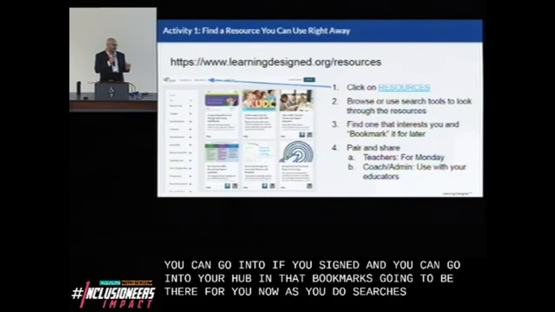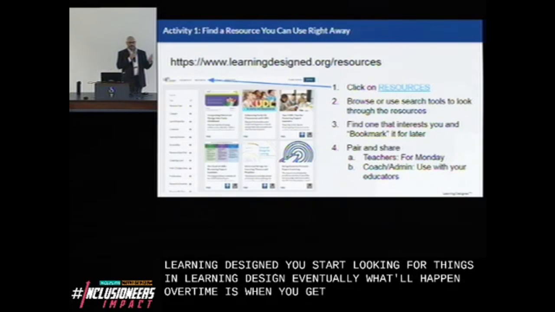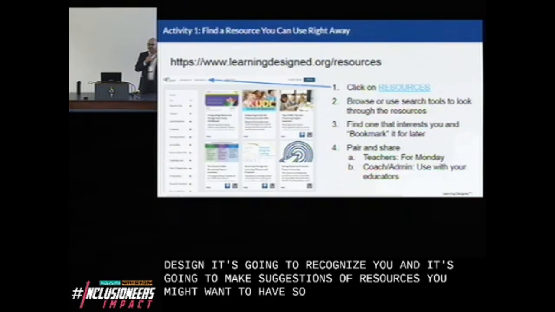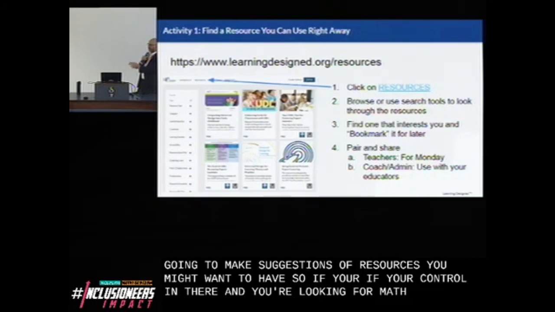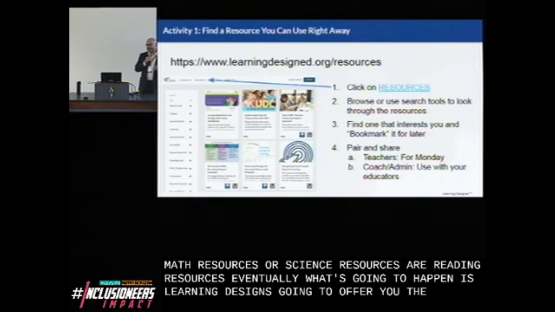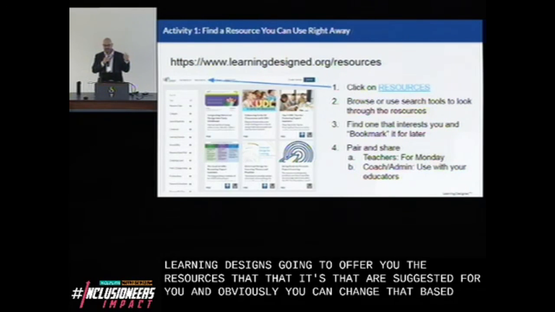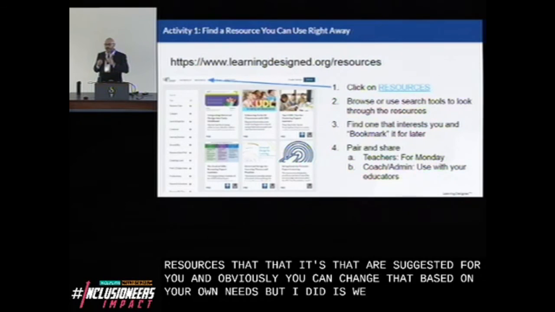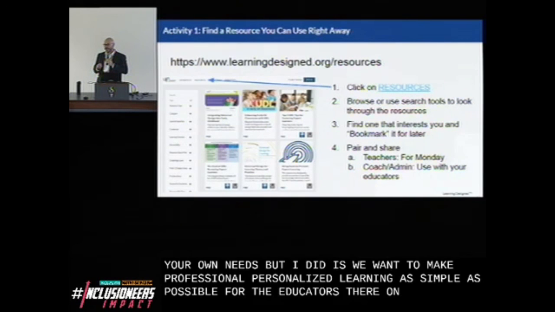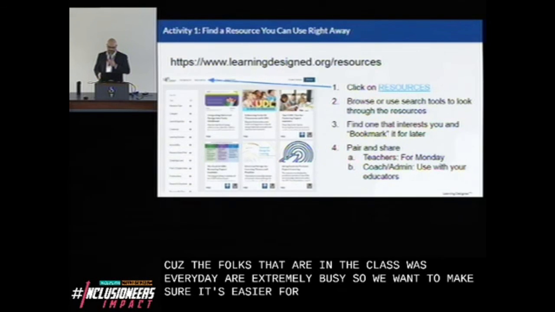Now, as you do searches within Learning Design, eventually what will happen over time is when you come back, it's going to recognize you, and it's going to make suggestions of resources you might want to have. So if you're continually looking for math resources or science resources or reading resources, Learning Design is going to offer you the resources that are suggested for you, and obviously you can change that based on your own needs. But the idea is we want to make professional, personalized learning as simple as possible for the educators on the ground, because the folks in the classrooms every day are extremely busy. So we want to make sure it's easy for you.